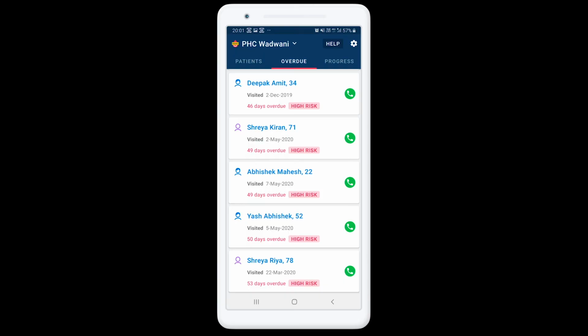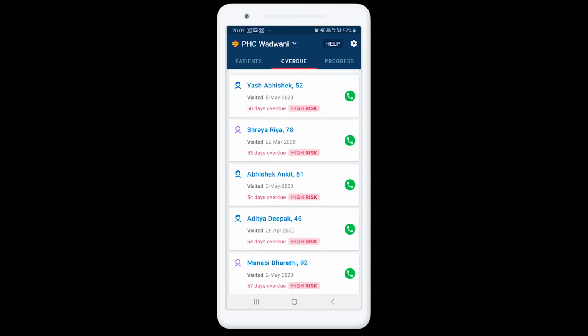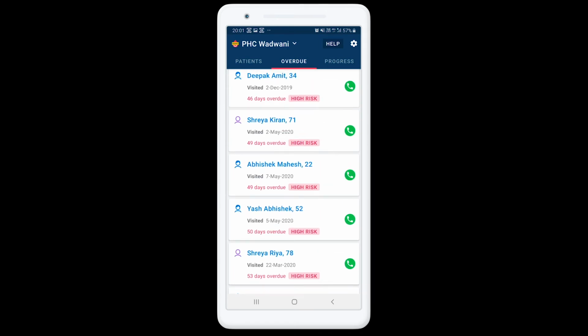Patients will sometimes miss their appointments. In the overdue section, you will find a list of all the patients who have missed their visit. This gives you the ability to call them and remind them for follow-up. Patients with the highest risk are at the top of the list.